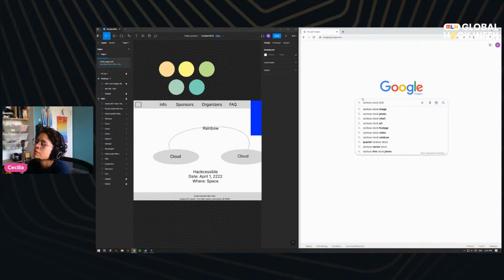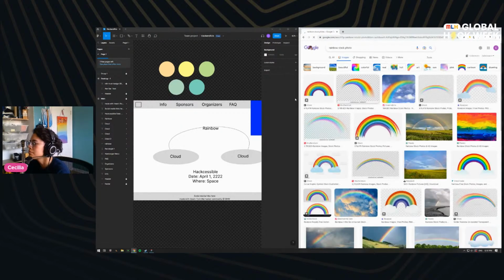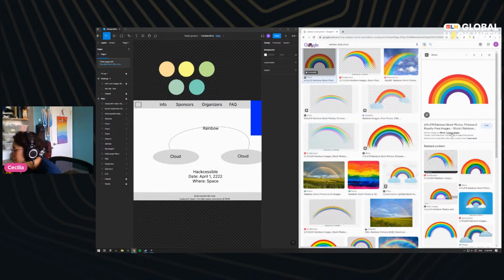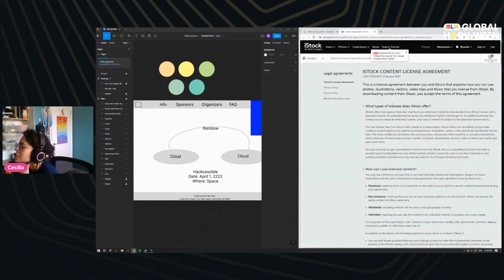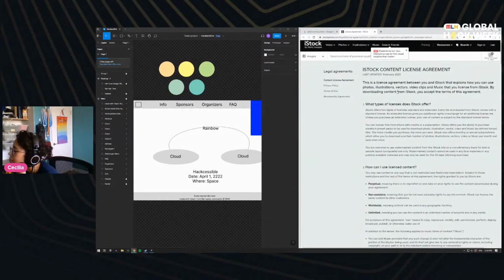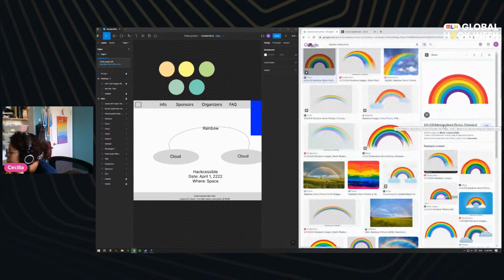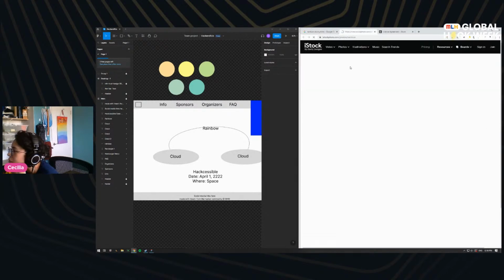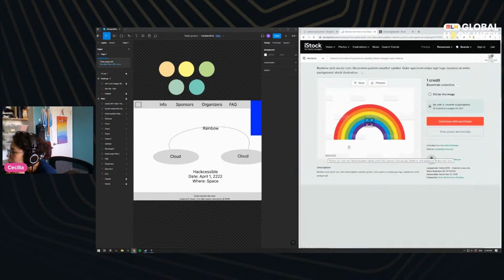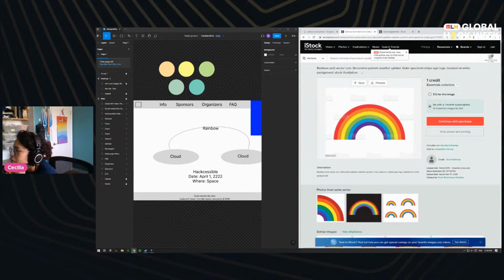Rainbow stock photo. Great, rainbow. What's the license? License agreement, blah, blah, blah. Perpetual. We do not have exclusive rights. Tell me about how we can use this one. $12. No.